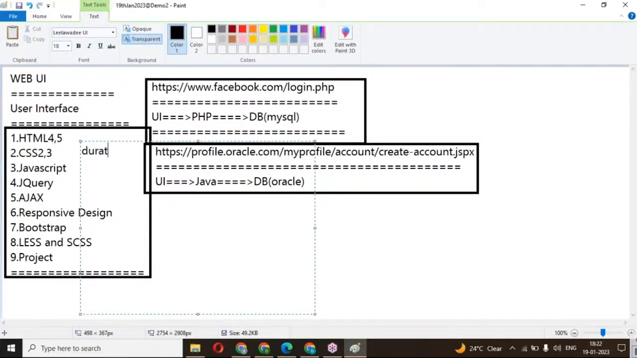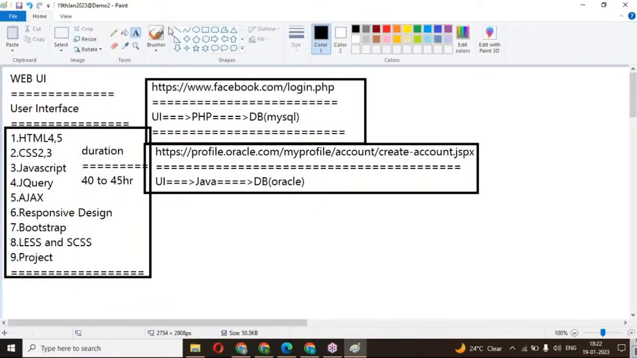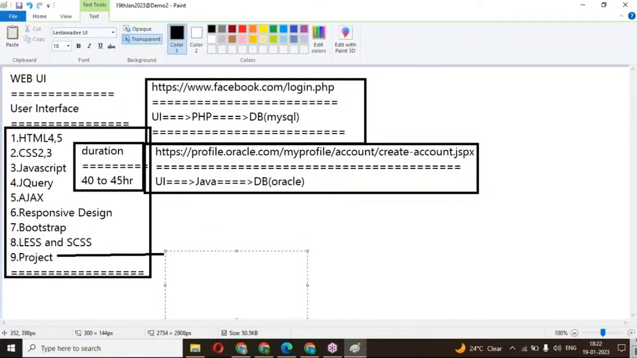To cover all these topics, I'll take the next 40 to 45 hours of sessions. Okay, I'm going to cover all these topics in that many hours. Monday to Friday, I'll take topic sessions, and every Saturday, usually I'll take a project session.